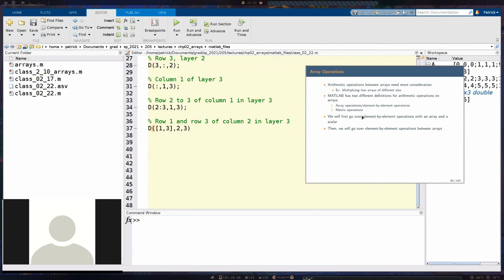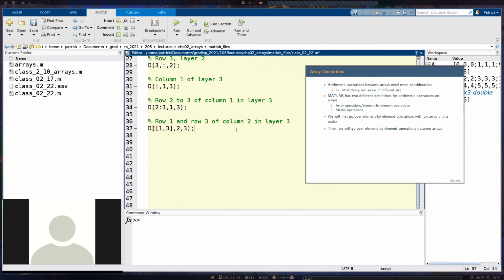So we're going to talk about array operations, and again, array operations are really important, so you're going to want to make sure that you pay attention here. I'm going to do a pseudo big section.